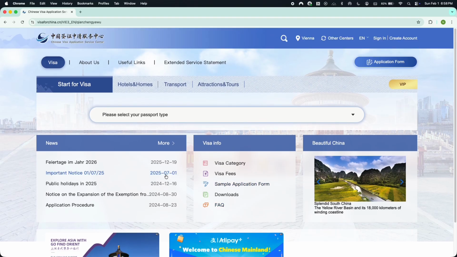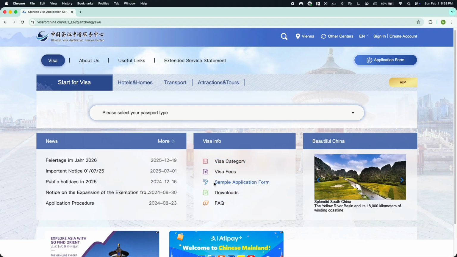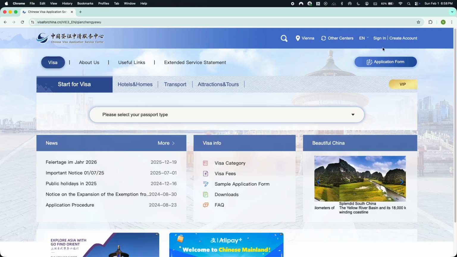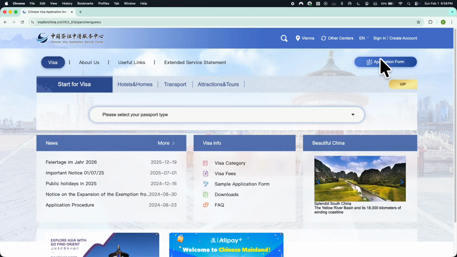Next, prepare your documents. The website lists what you need, but usually it's a passport, printed application form, passport photo, and supporting documents like an invitation letter if required. And then fill out the online form. Go to Visa, new application form, complete it, save it as a PDF, and print it.